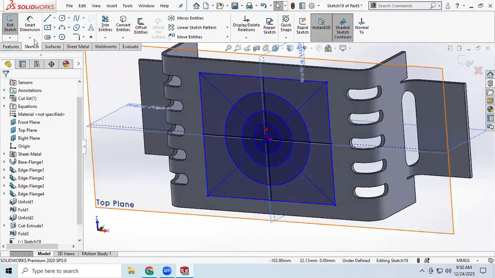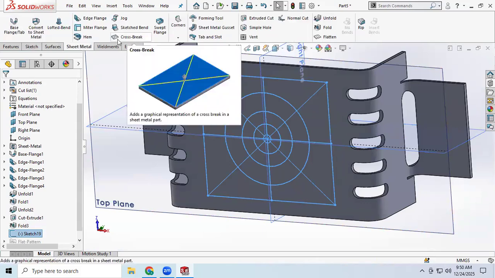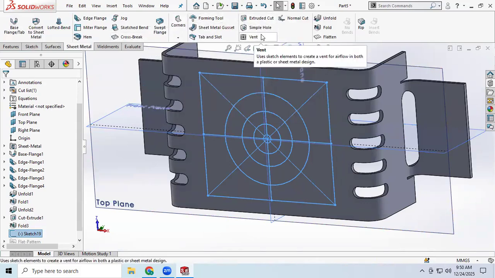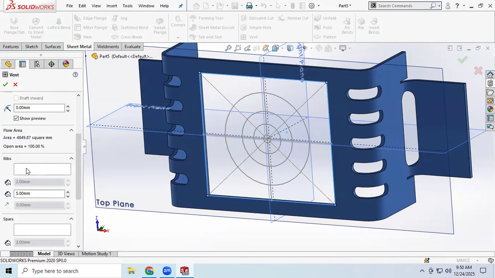Go to the exercise sketch first. After that, go to the sweep method. And then what you do here, you can go to the vent. In the vent section, we have to select the boundary first. You can select all the line. By default, this line is selected. And then here, next one is ribs. This is your ribs. Then I select the ribs.